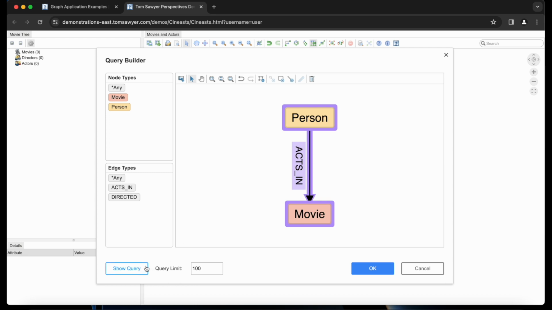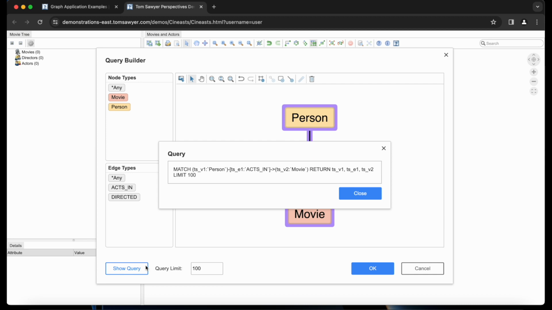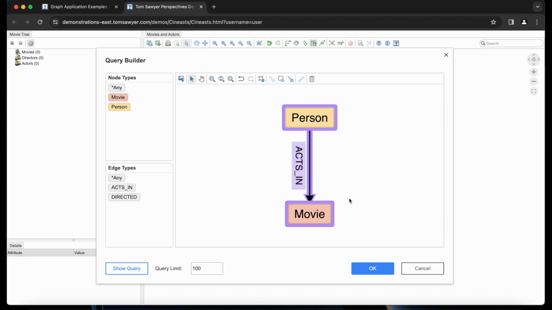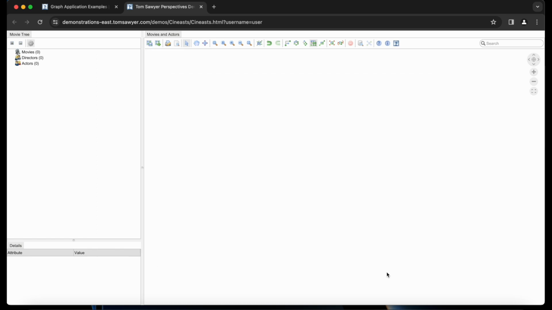As mentioned earlier, you do not need knowledge of Gremlin or Cypher in order to use the Advanced Query Builder. But if you like, you can use the Show Query button to see what the query does look like. So we click Close and then OK in order to execute the query.